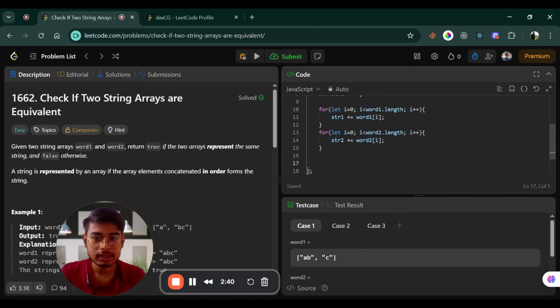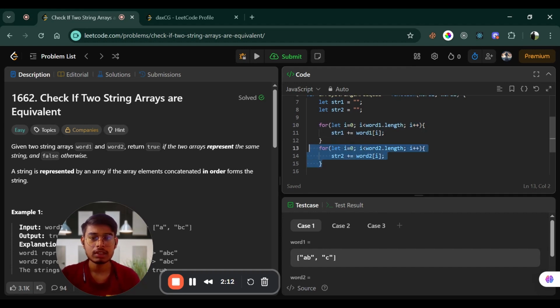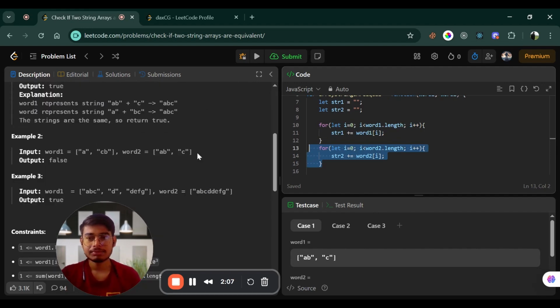Okay, now this part is completed, and directly we use return. Inside return we use the condition str1 is equal to str2. If it's true, it will return true. If it's false, it will return false. So you can check that firstly we declare these two strings. After that we use one for loop to store each and every array element in the new string, and another for loop for the second word.